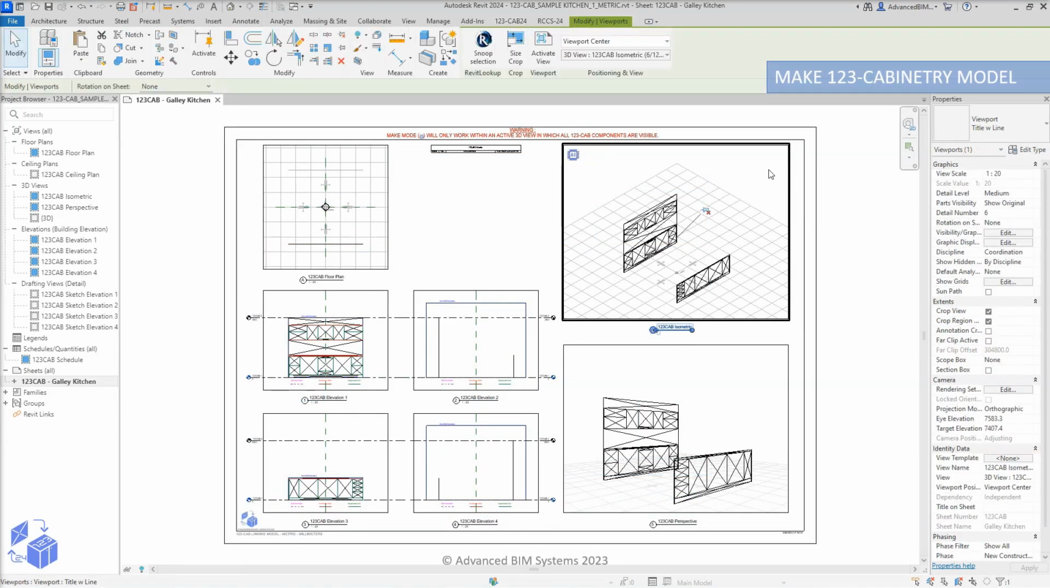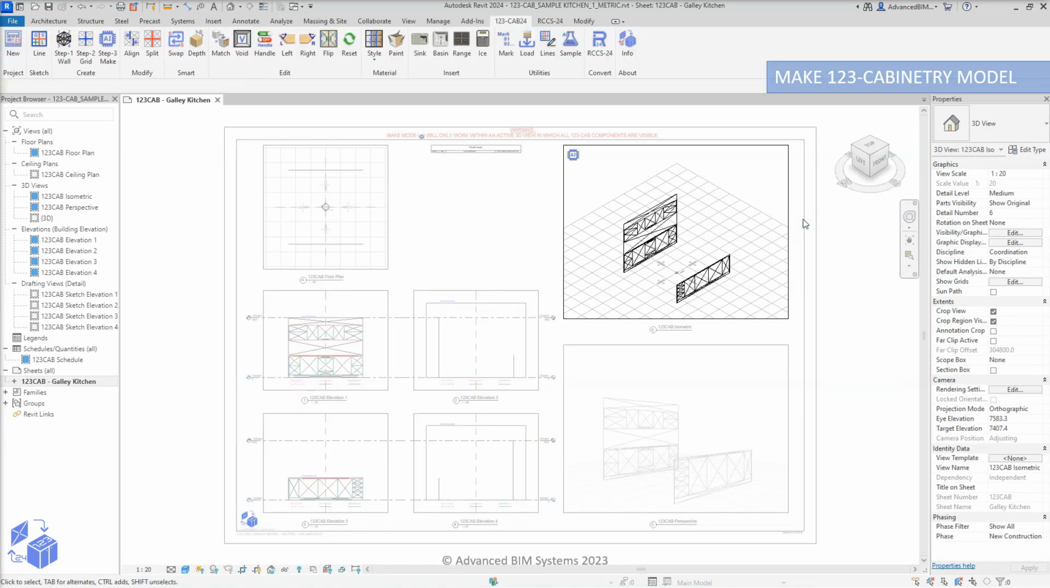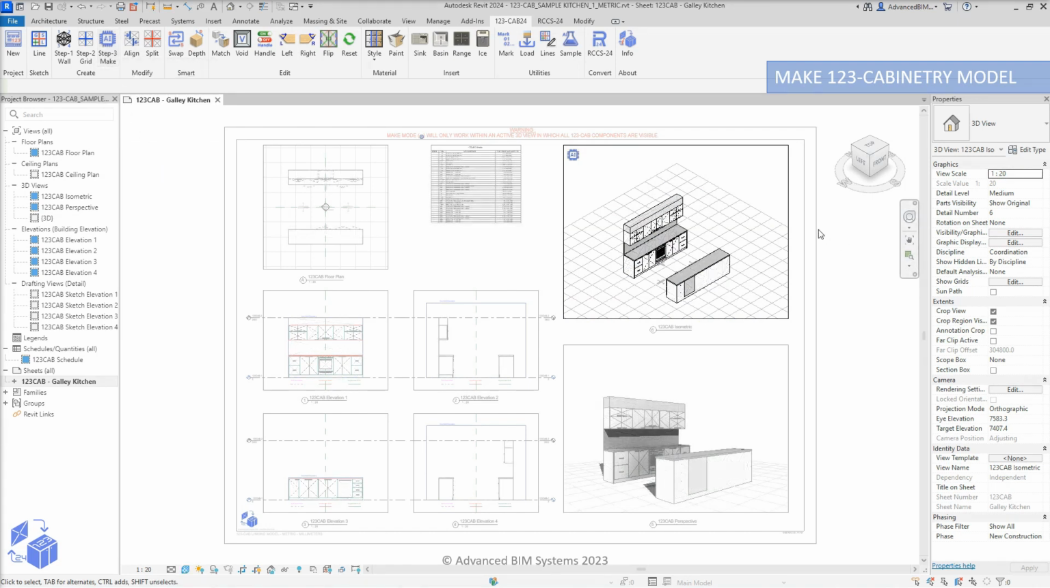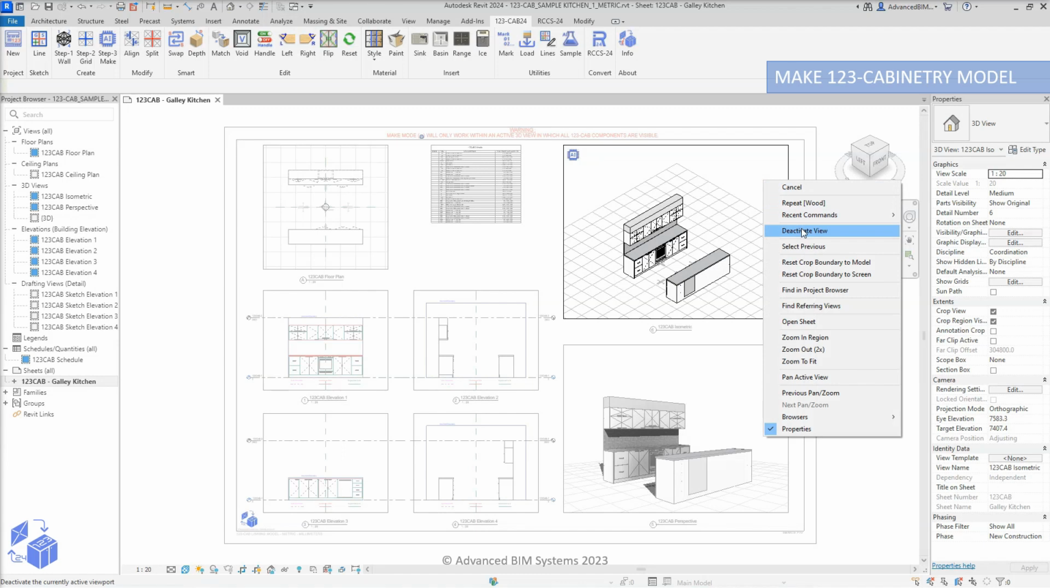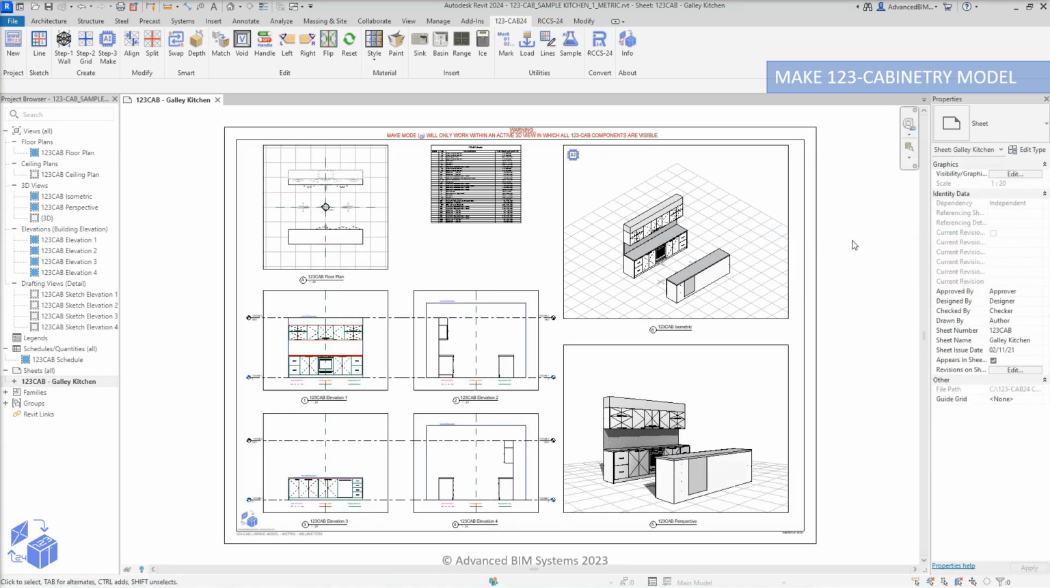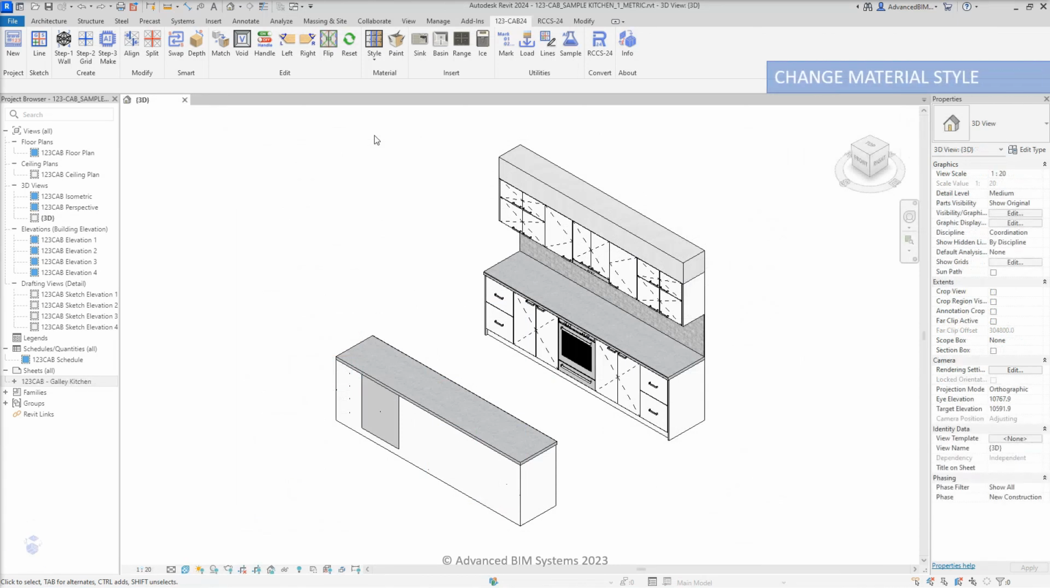Now that the grids are all in place, simply activate a 3D view and press the Make button. After a few short moments, the 123 cabinetry model is created. The light material style is automatically applied to newly created 123 cabinetry models. There are 3 material styles to choose from: light, dark and wood, which are all fully adjustable.